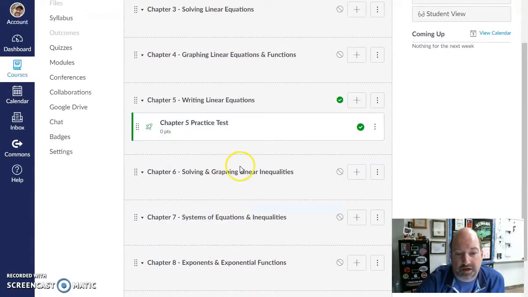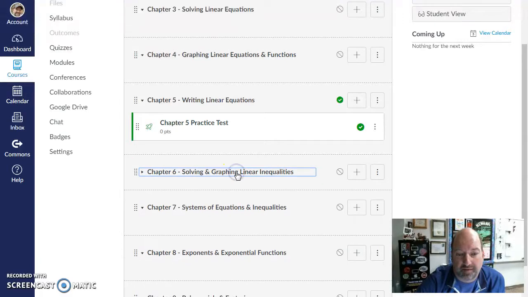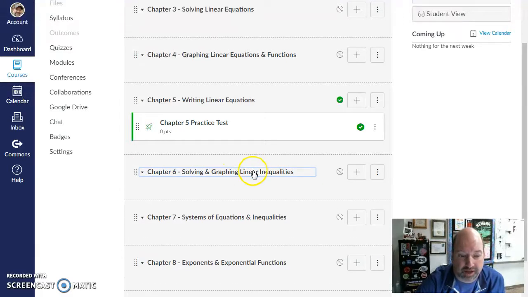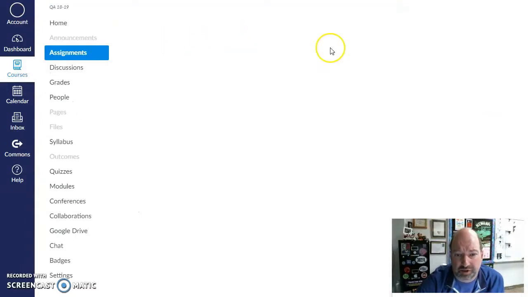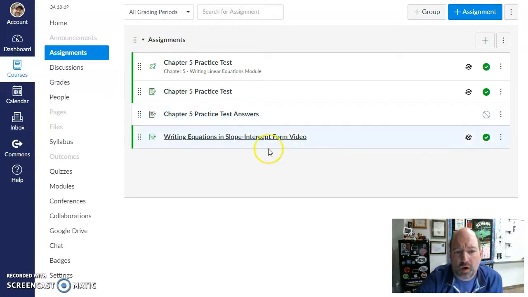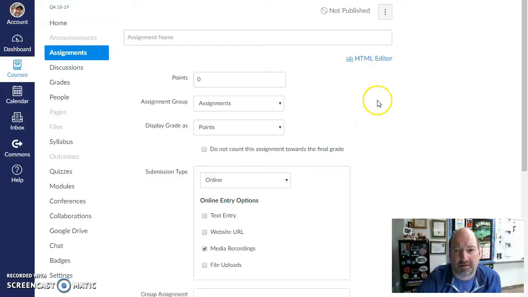One of the things I'm doing is going through. I have not made the module for chapter 6. I'll show you that here in a minute. But what I can do is add some assignments, which has been fun to learn how to do. There's a lot of different ways to do it. One way I can add assignments, I found out, is, let's say I want to show a video. That could be one assignment that I've added.